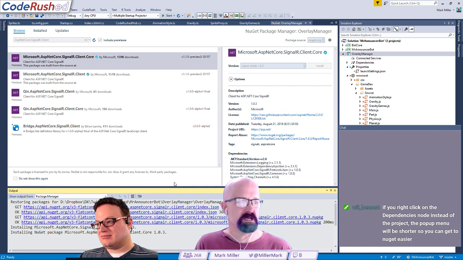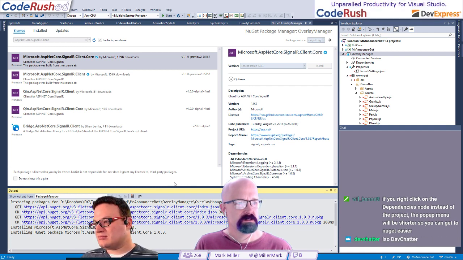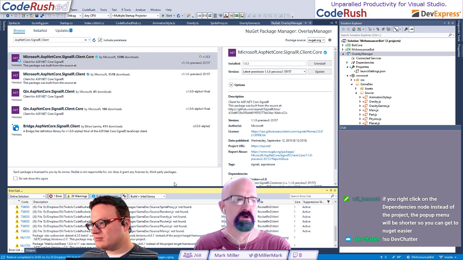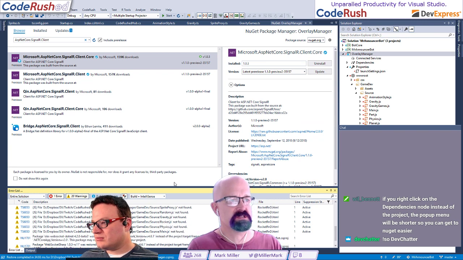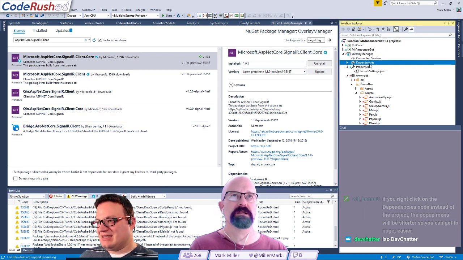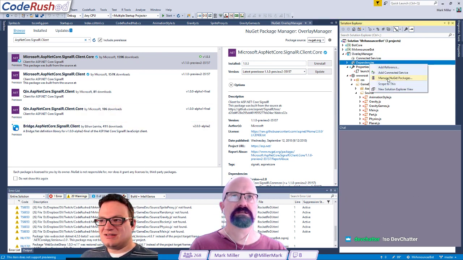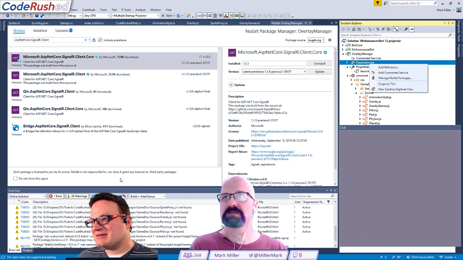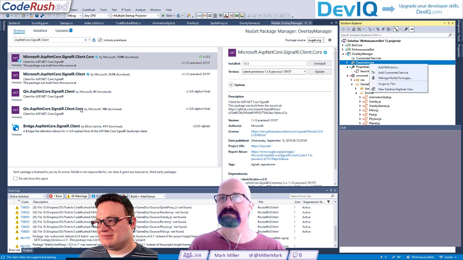As well, Will Bennett says tsconfig should be in the root. If you right-click on the dependencies node instead of the project, the pop-up menu will be shorter so you can get to NuGet easier. Oh, you're right, of course. Good idea. Yep. Nice. Great tip. Okay, what's next?